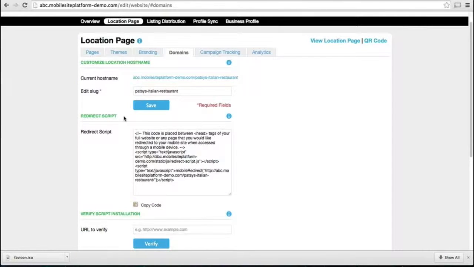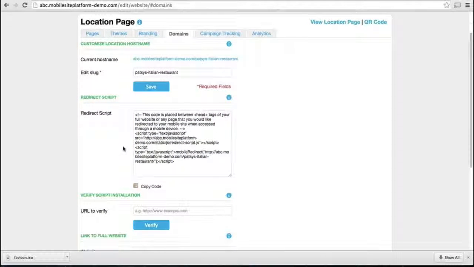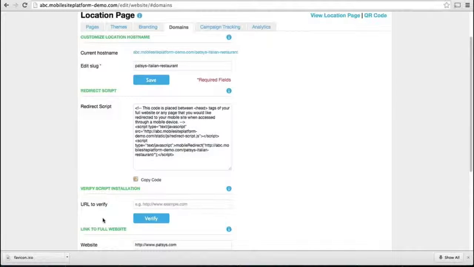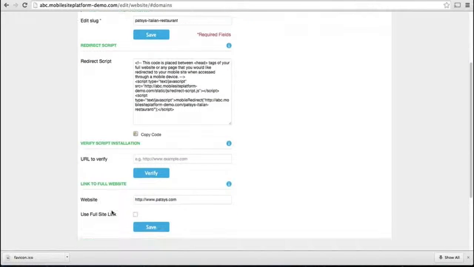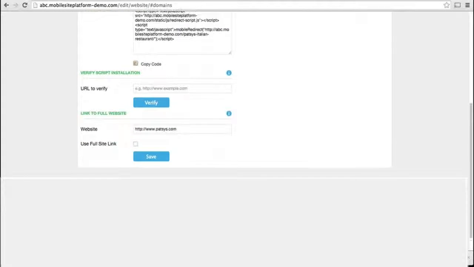If you would like users to be forwarded to the location page when they try to access the site from a mobile device, a redirect script can be added to the source HTML file of a full website. If you do not have access to your source code, you will need to forward this code to your webmaster and have them add it for you. Once the script has been added to the source code, you can use this verify area to ensure the code was added properly. Just enter in your website address and click Verify. To add a link back to your full website, add the URL here.